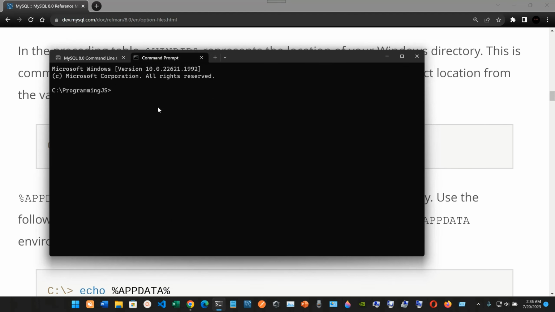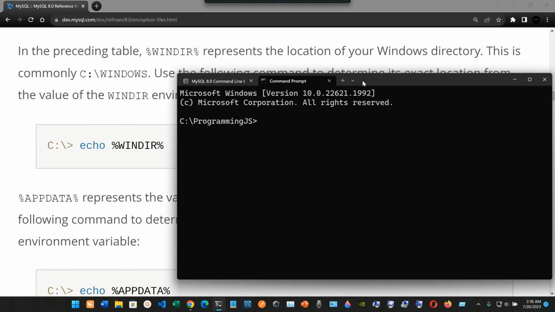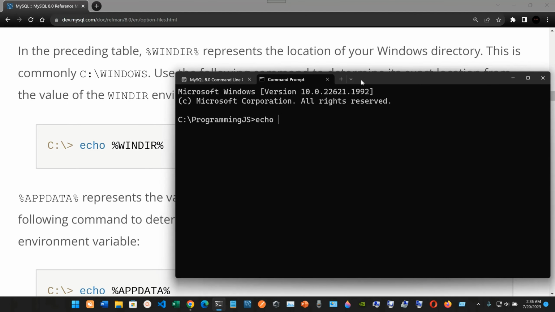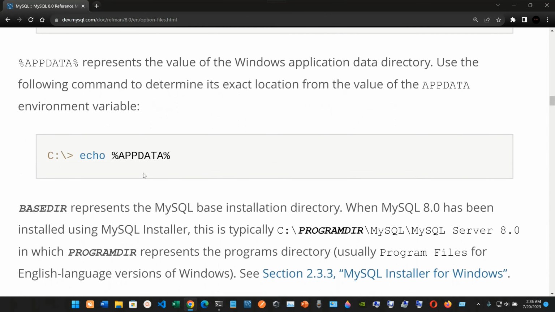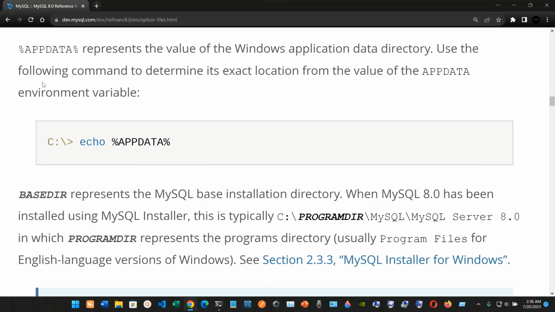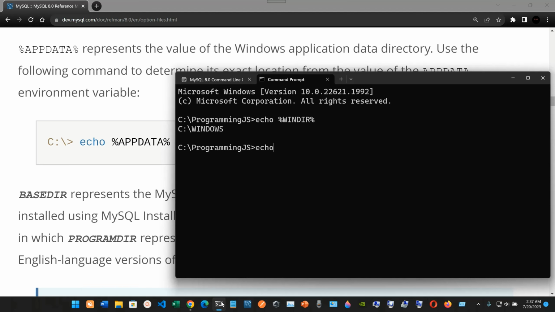Just click it and let's make it bigger, and we can just type in echo and then %windir% there, Windows, like this. And here we have Windows, so we have that. We also have the %appdata%. We can use it, so it's going to be echo and then inside of the percent signs we're going to have appdata like this. Okay, appdata, and it's going to be here in this path.